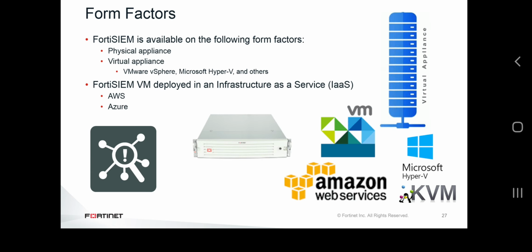A key element of the FortiSIEM architecture is the form factor. FortiSIEM is available as a virtual appliance and also as a physical appliance. FortiSIEM, as a virtual appliance, comes as a 64-bit hardened CentOS virtual machine that is pre-configured and pre-installed with FortiSIEM. All you need to do is import the virtual appliance into your hypervisor environment.